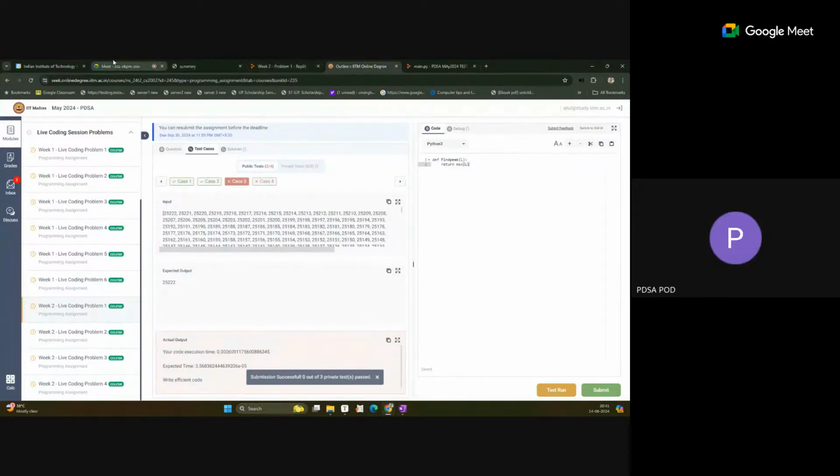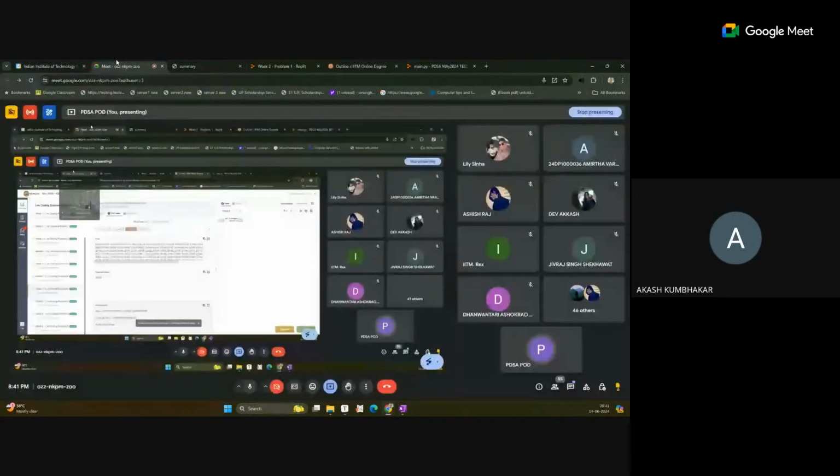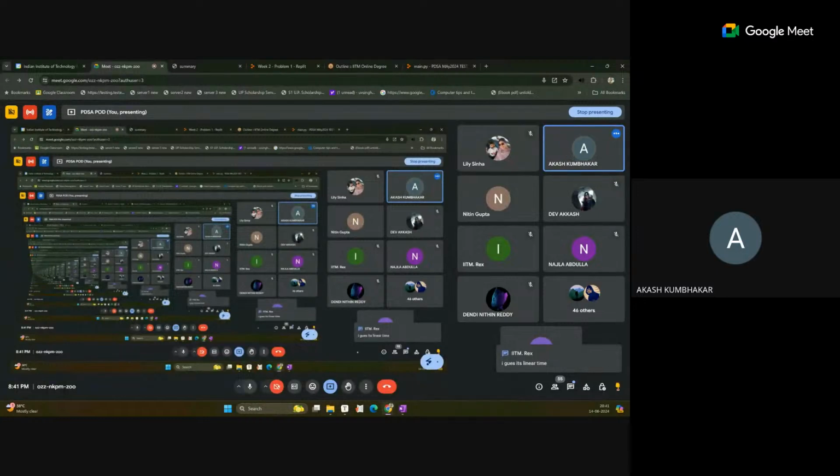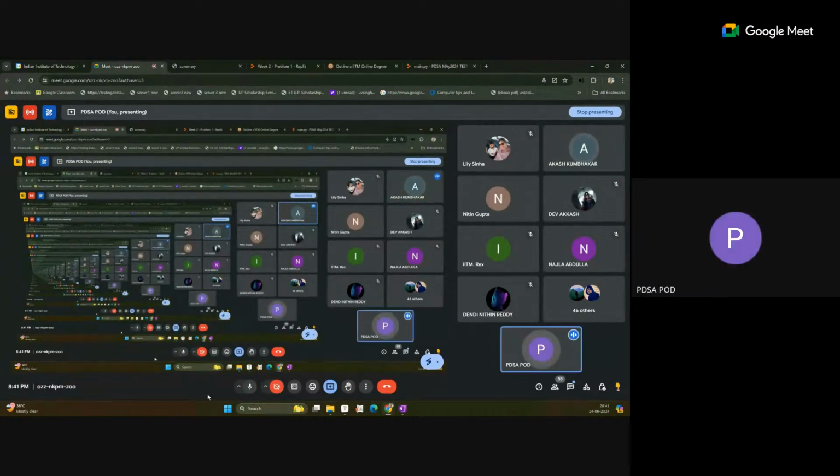Sir, is there any proper structure of the input list? I mean, is it random, or will the peak be in the middle or at the left side or right side? I'm not getting what you are saying. Some voice problem is there. So what are you saying?